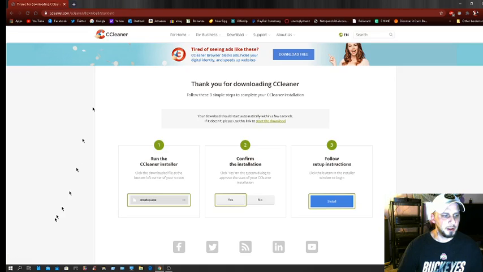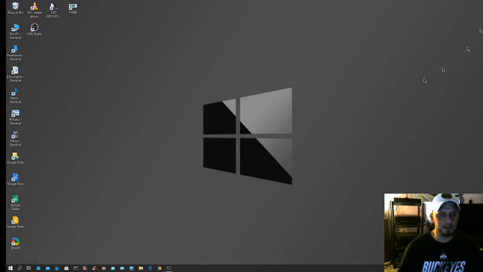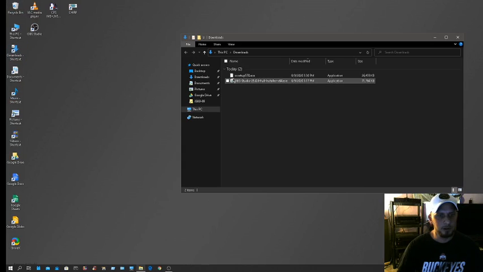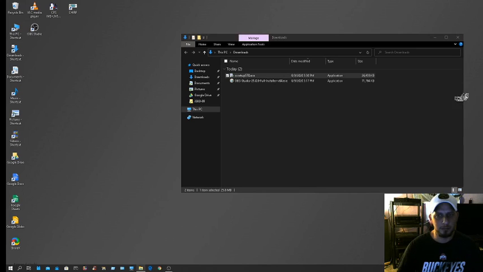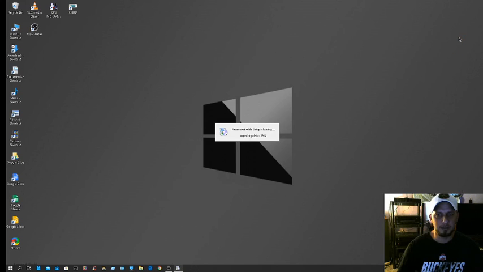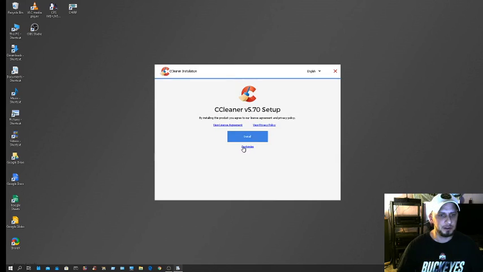Okay, so anyhow, once that's completed downloading, you go over here to your Downloads tab, and you will see it right there. Double click the CC setup. I don't know if my computer is running slow just because I'm recording while I'm doing it. But here you go. You'll let the program extract, and you'll go to install.